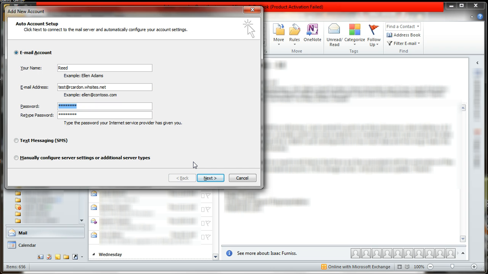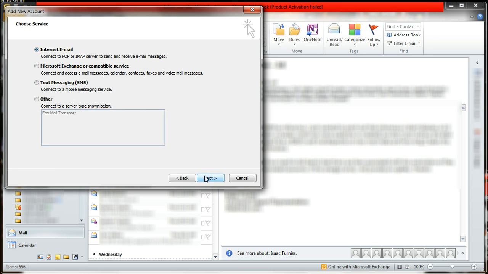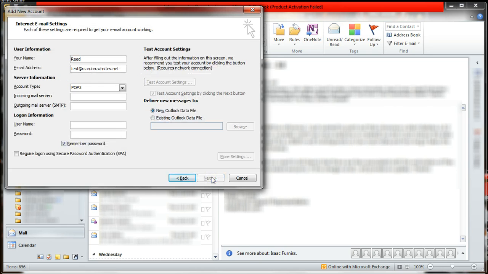From here, if you click Next, Outlook will try to automatically determine the correct settings for your email account. This may or may not work. If it does, great, you're done. If not, click the Manually Configure Server Settings or Additional Server Types radio button and then click Next. In the Choose Service window, you will need to leave the Internet Email option selected and click Next. In the Internet Email Settings window, it should already have your name, email address, and password fields populated from the previous window if you entered them.